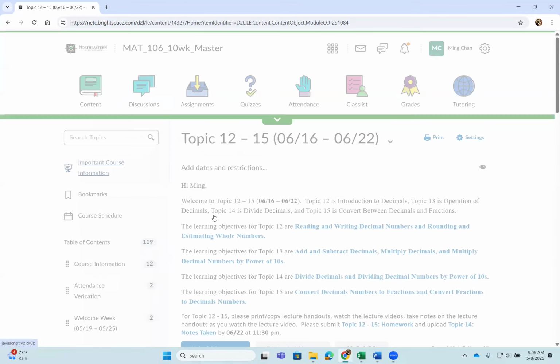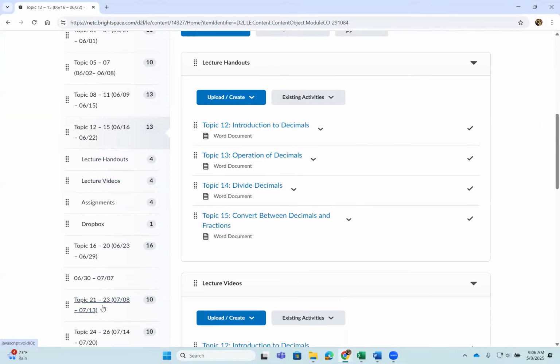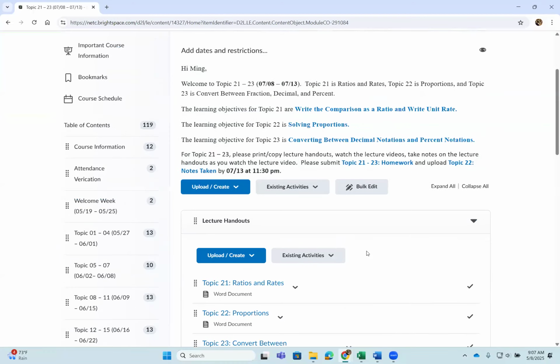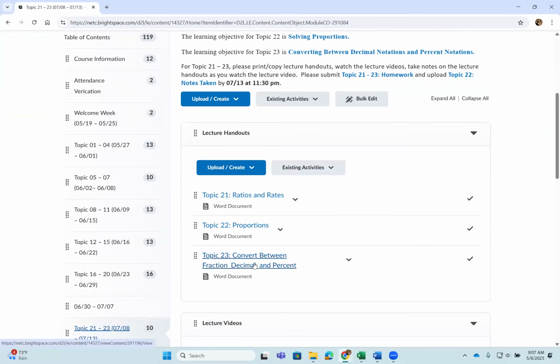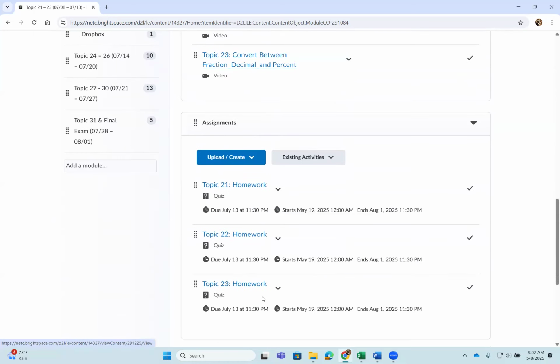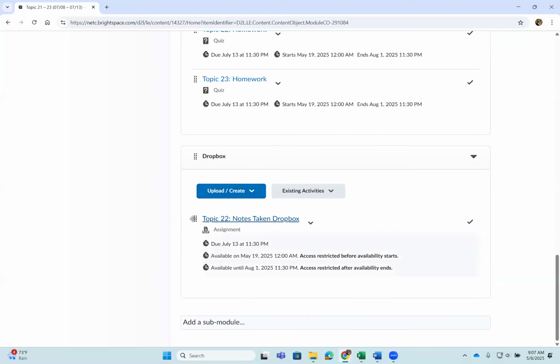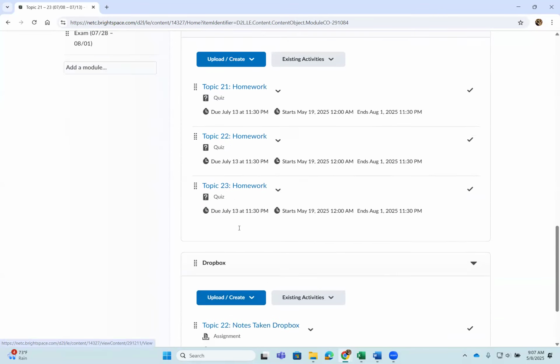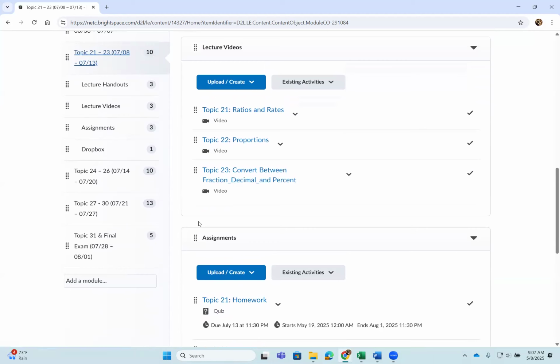Every week everything's the same. You're given the lecture handouts. Please print or copy them down, and then use the handout to watch a lecture video and take notes on the handouts. Then you're given the homework and the notes Dropbox. That's pretty much how students proceed every week.